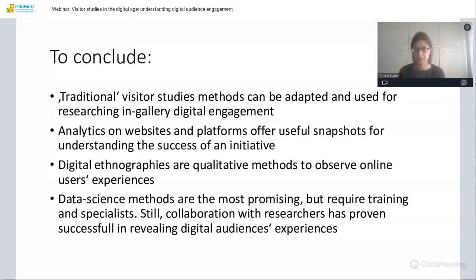In particular, the methods, as I showed, can be applied to study the success of an application in the museum galleries. When we move online, analytics are the easiest way to grab data about the success of an initiative, and they offer very useful snapshots about our audiences, but they perhaps lack some of the details that sometimes we would want, so to have a more granular and a more qualitative understanding of why digital audiences appreciate certain aspects, certain types of projects more than others.